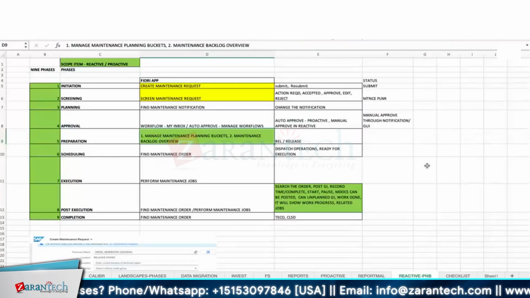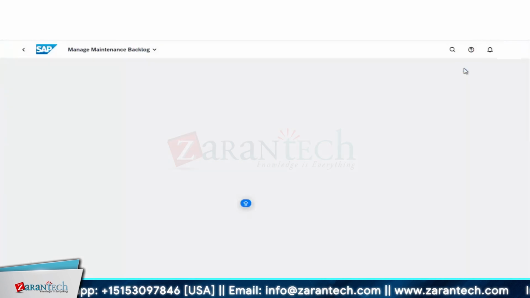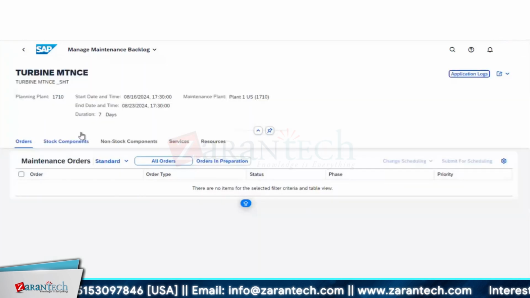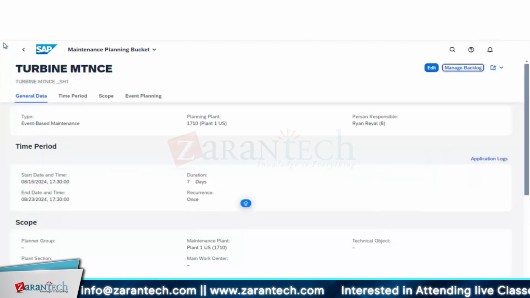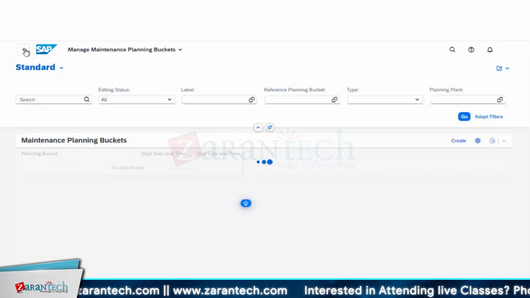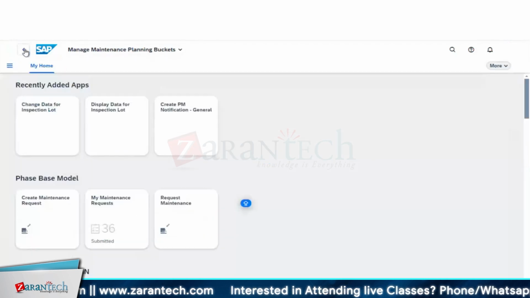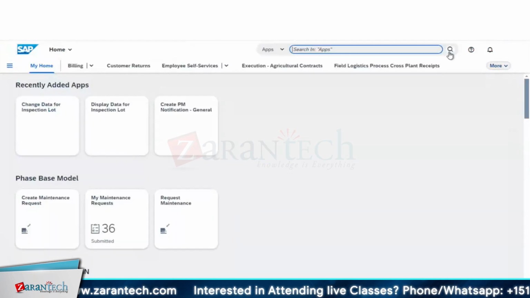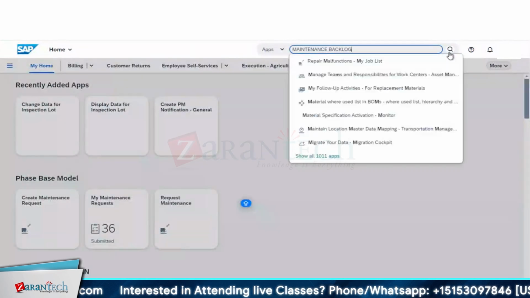maintenance backlog overview. Okay, what are your backlogs? What is there in that? So go for your manage backlogs. In manage backlogs, you see what all orders are there, turbine maintenance. Okay, are any orders there or not in this particular duration of time. Or else you can go directly, like we have gone from there, right? That's why it is showing that. Else you go for manage maintenance planning buckets, then come back directly. I'll go for your manage maintenance backlog overview somewhere.